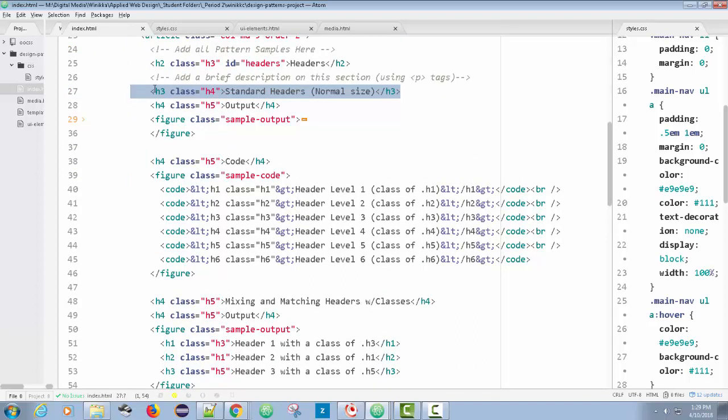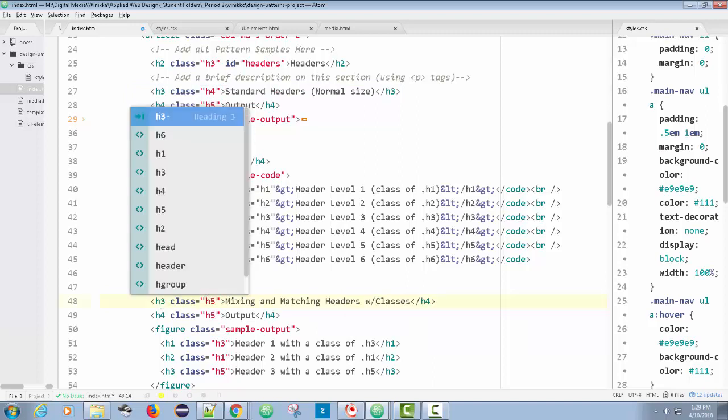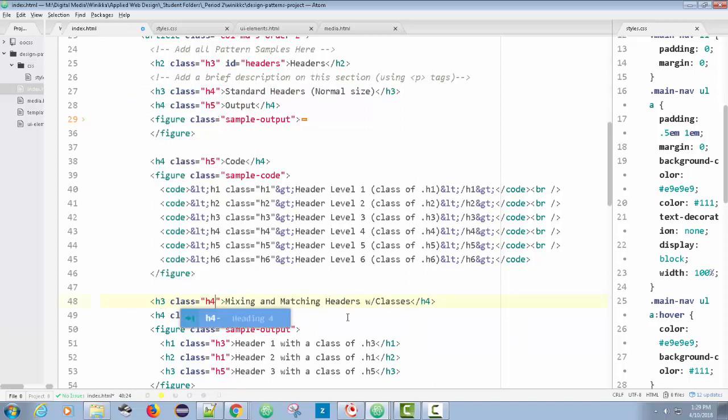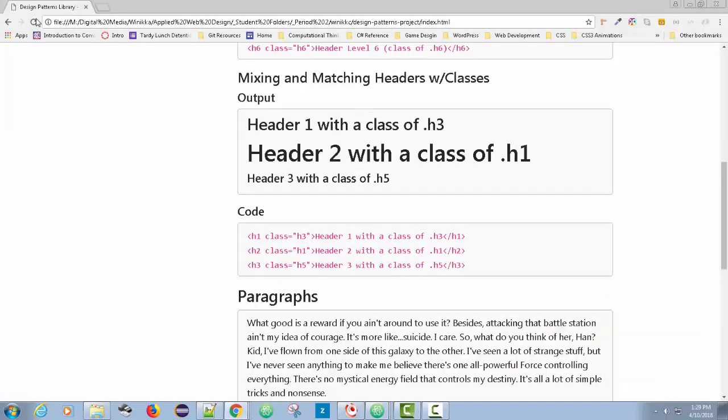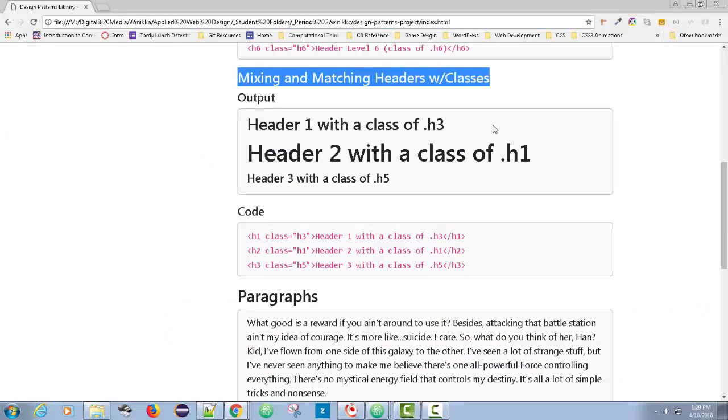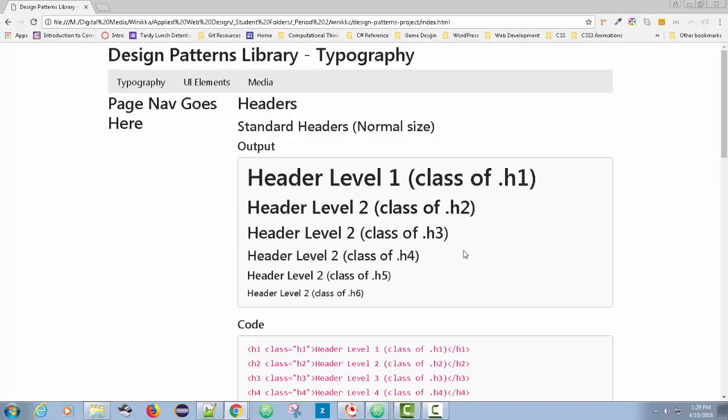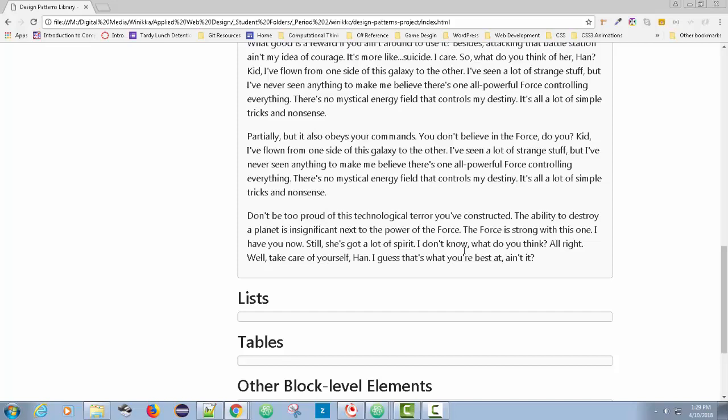Now, one of the things I noticed, standard headers is a header 3, and here I accidentally put a header 4. That was supposed to be 3. I thought that looked odd. So make sure you're careful about that. I apologize if I made it more confusing. When we hit refresh there, mixing and matching now is bigger in size, etc. Okay, so that gives you an idea.